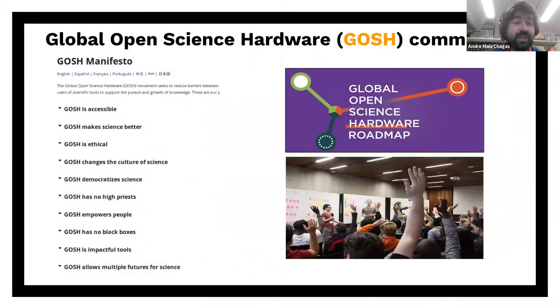If people are interested in this, I would really recommend taking a look at the GOSH community, the Global Open Science Hardware community, which is mainly where Huli, Alex, and I met. The point I'd like to make here is that this is a really global online community, where people from all continents are discussing open hardware. They're really open to newcomers and really willing to help with questions.